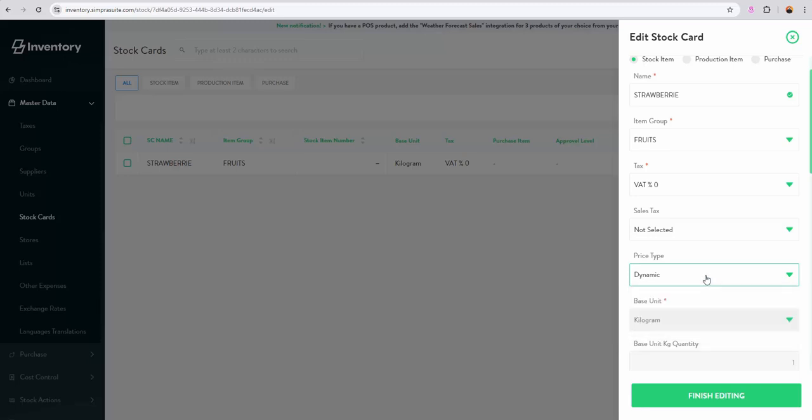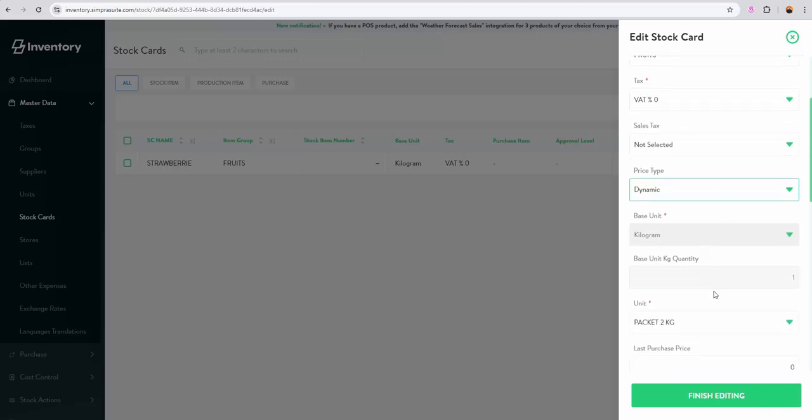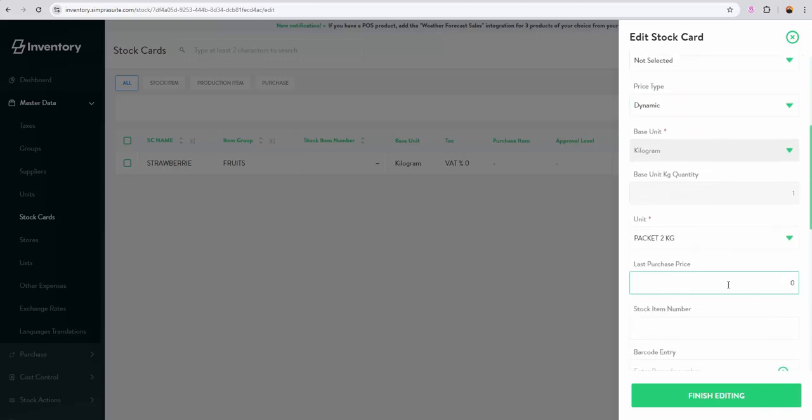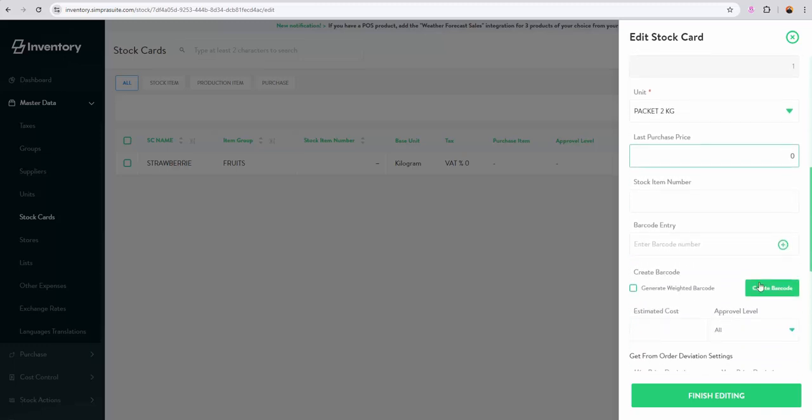The last purchase price is the last purchase price of our stock item. In other words, when we make the last purchase in our stock item, it will automatically take the latest price and write it in this field. In the stock item number field, if desired, the stock number can be defined for the stock item from this field.